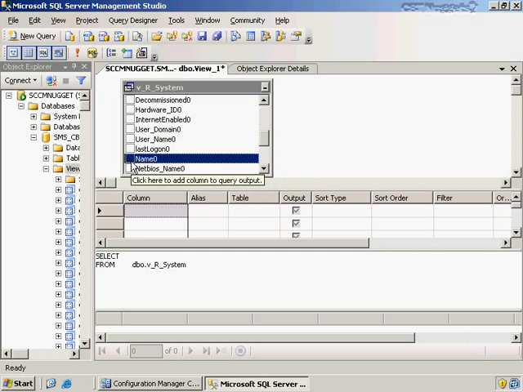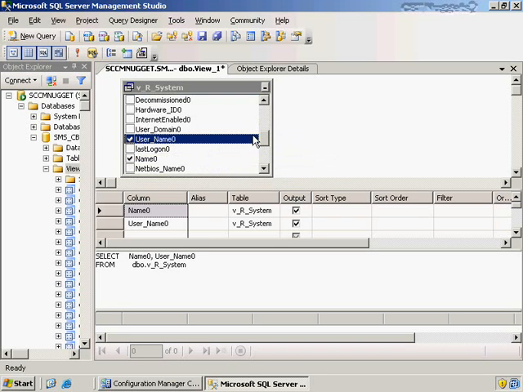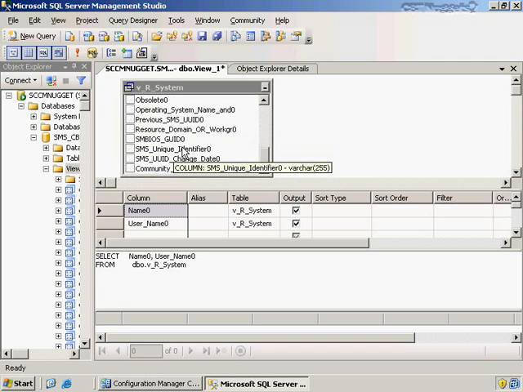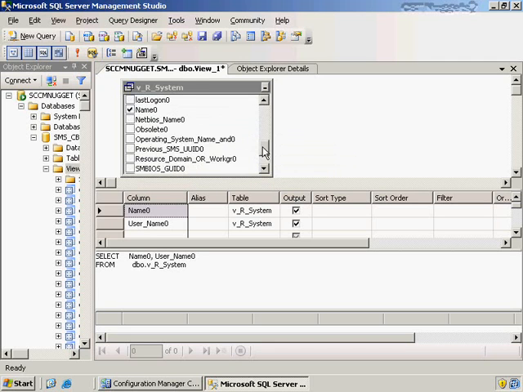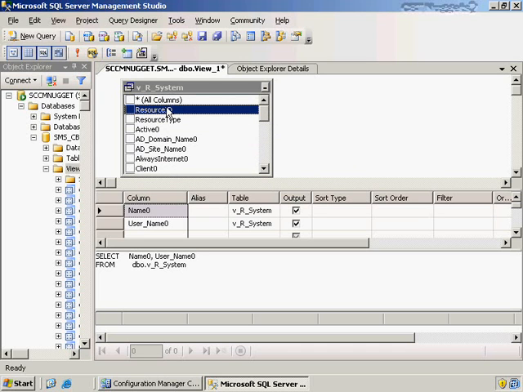This is the name. This is the machine name that we were interested in. This is the client's name. Maybe we're interested in the username, the last logged on user for this client, the NetBIOS name, the SMS unique identifier, for example. These are all specific to the client themselves. Now, what you'll see up here is this resource ID column in this table. The resource ID is the linking table, or the link between V_R_system and the other views that are available inside of the SQL database. Let me show you how this works.